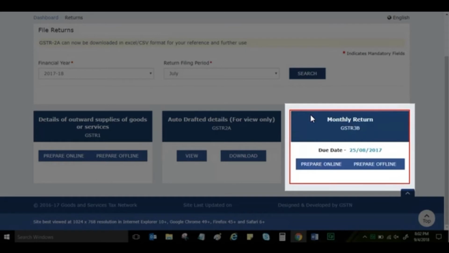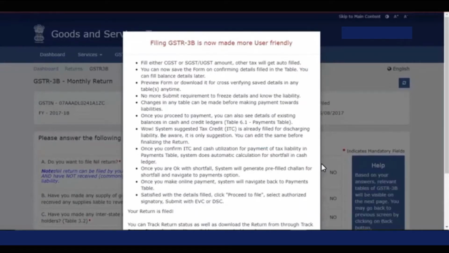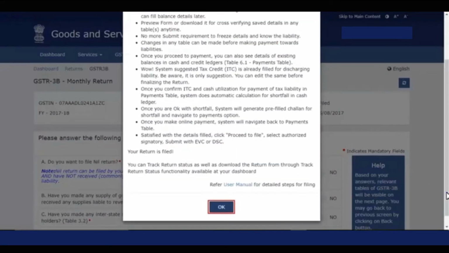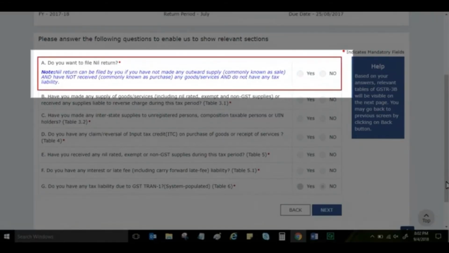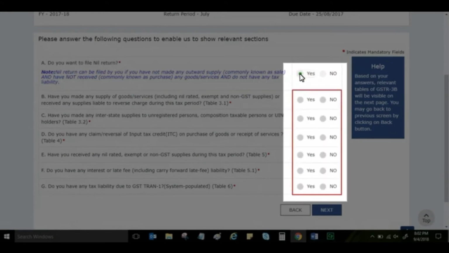In the GSTR-3B tile, click the Prepare Online button and you'll see this message. Please read the message and click OK to proceed. On the first question, do you want to file nil return? Click Yes. This will disable all other radio buttons.